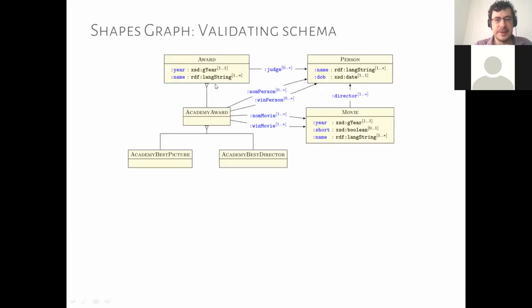So the answer is to build a shapes graph, or to use shapes to describe precisely what we mean by complete and what we mean by error-free. And the shapes themselves follow a graph as well, in a way. So what we have here is an illustration of a shapes graph. And we see that we have different shapes: award, Academy Best Picture, Academy Best Director, movie, and person. 5 shapes.